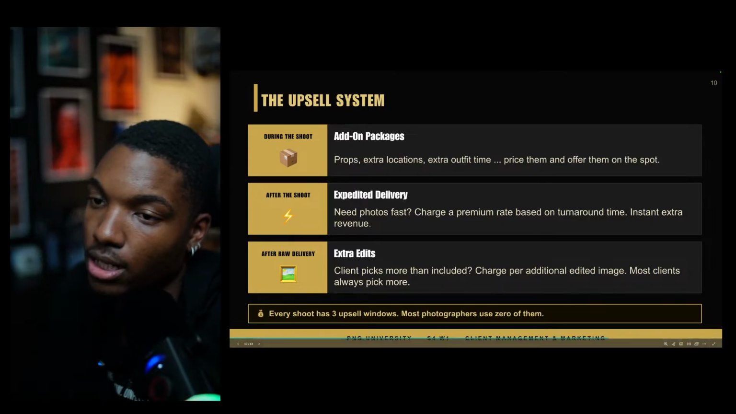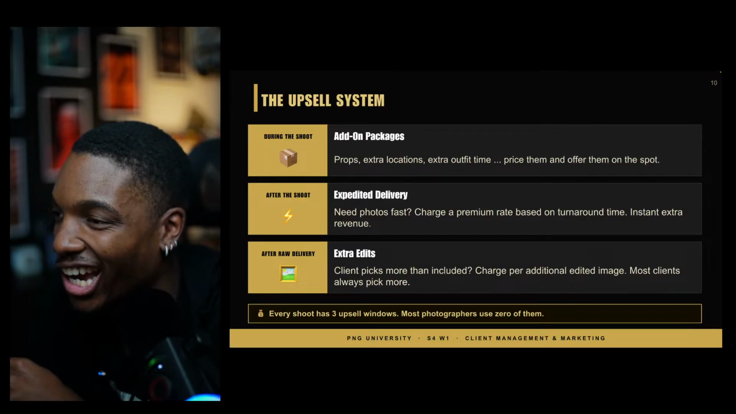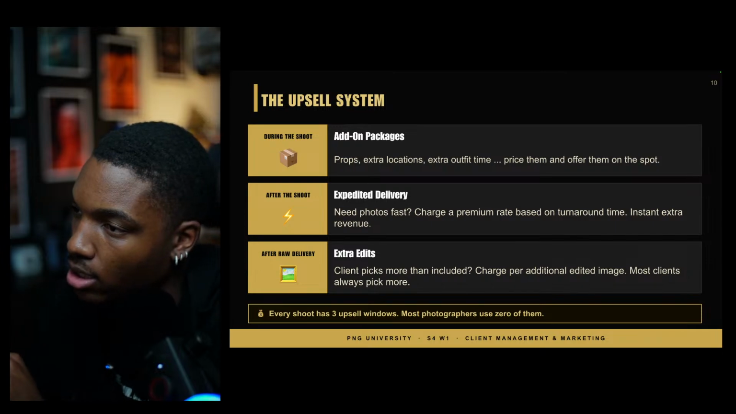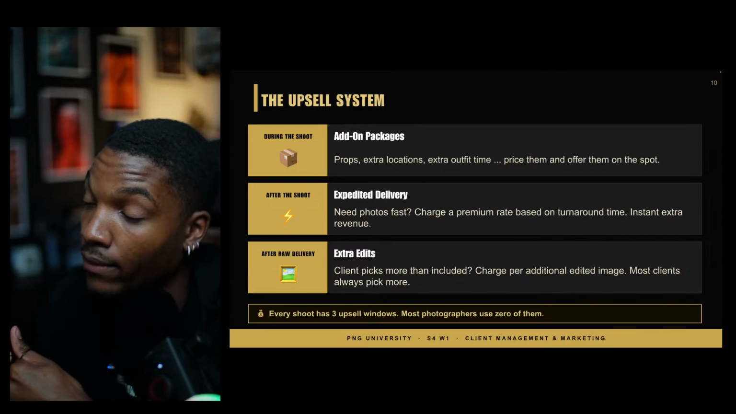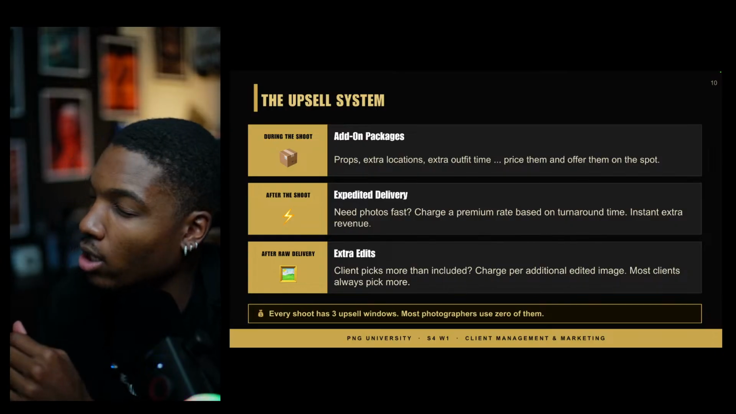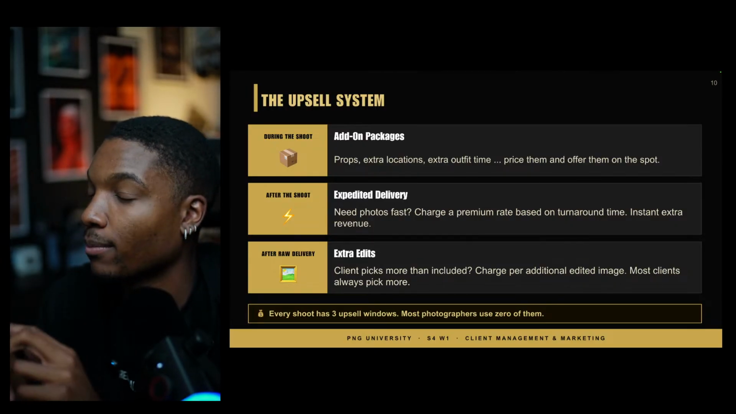And then the upsell system, you know what I mean? Upsell system, bro. You can add on. They have a lot of stuff they can add on to your packages. If you're in studio, you have stuff you can add on. If you're not in studio and you're on location, you have stuff you can add on. You can add on roses. You can add on different backdrops. You can add on, like, maybe it's a rug.